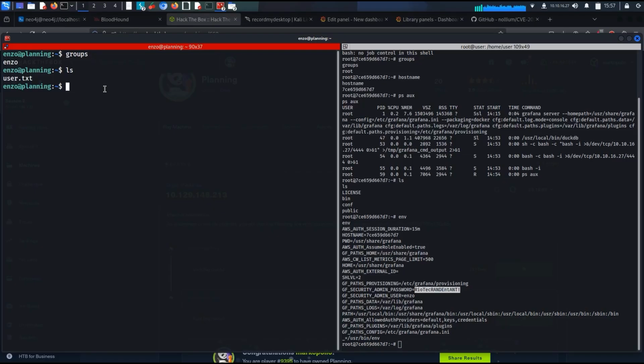So the next port of call for us is looking at how to escalate privilege. So my first port of call is sudo -l. This will allow me to see what I can run as sudo. It wants my password again. That eliminates that from the running. It says, sorry, Enzo may not run sudo on planning.